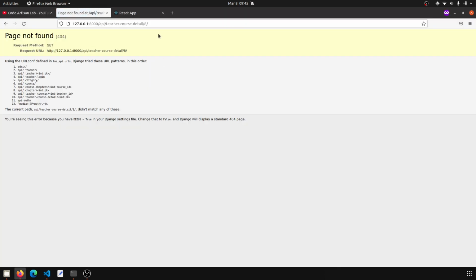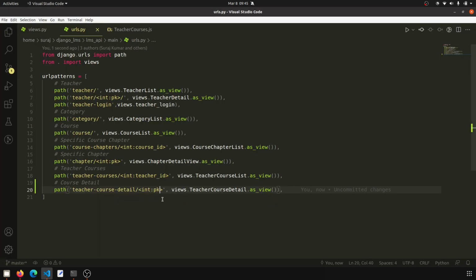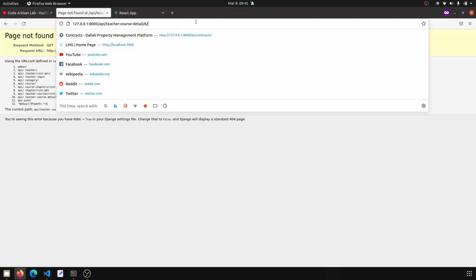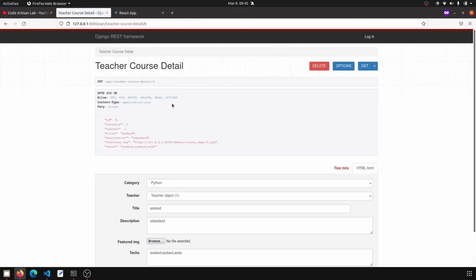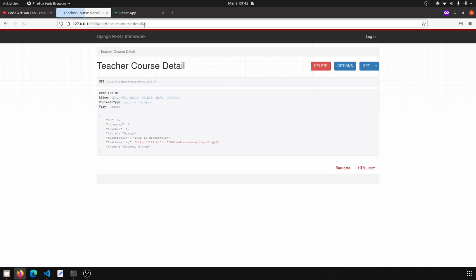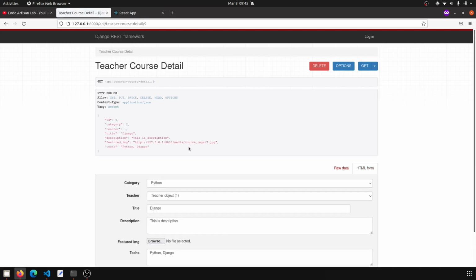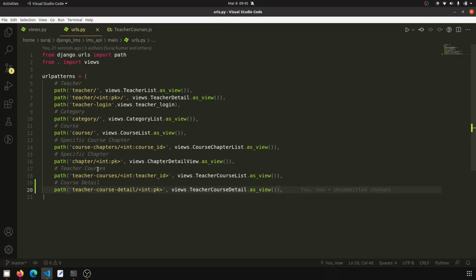So here you can see that it's wrong. Okay, don't need the slash. So here you can see that this is the 8 number data, okay, and if I put this 9, this is the 9 number data, okay. So here you can see that we are fetching the specific course detail data, okay. You can also just simply create the course detail and fetch the data, but I am more specific, so that I am fetching this data, okay.